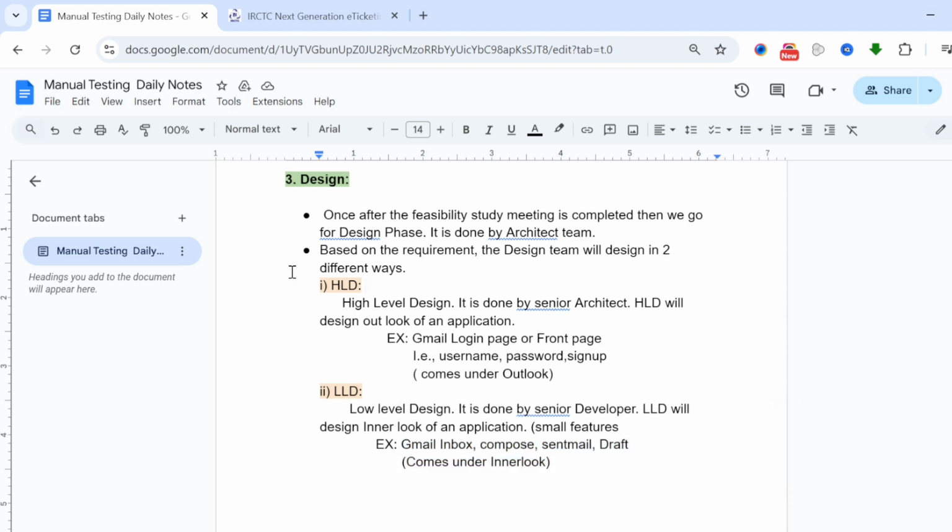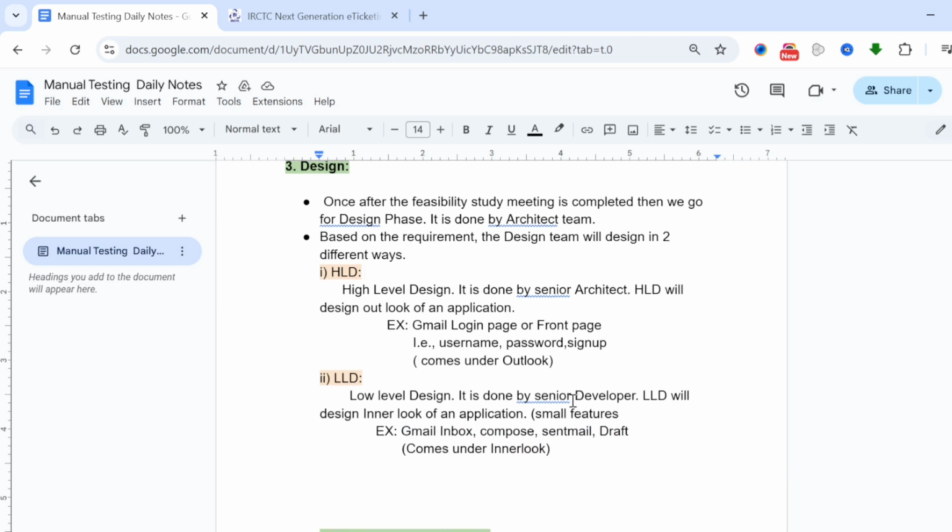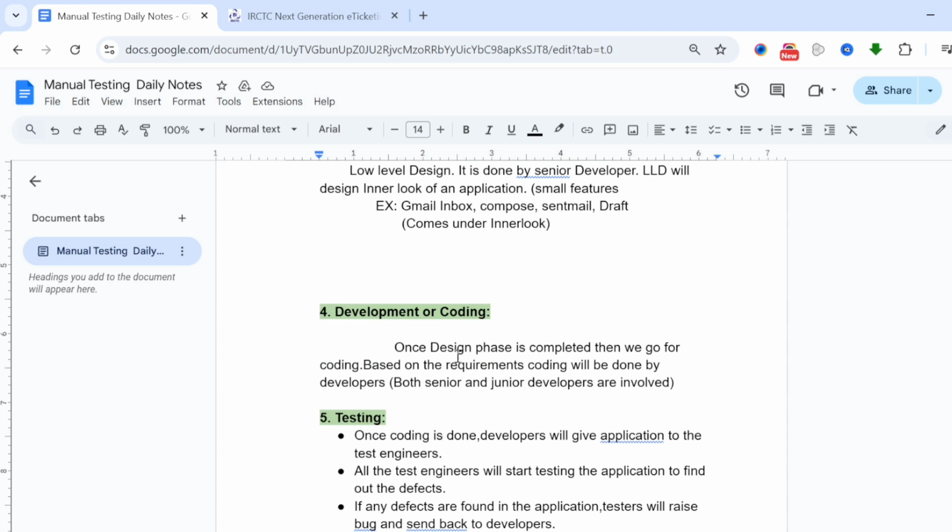So this is the design phase, that is the third phase. After this design phase, what happens? It goes to the next phase, that is development and coding. Once the design phase is completed, we go for the coding, meaning developing. Based on the requirements, coding will be done by developers. Both senior developers and junior developers are involved in this phase, right?